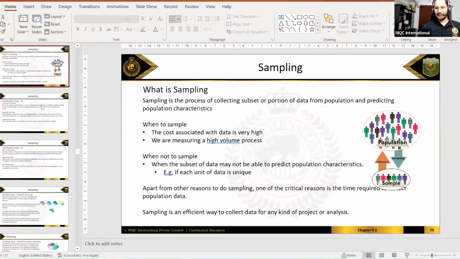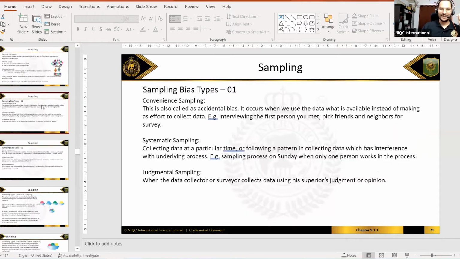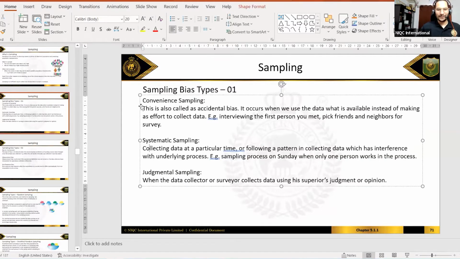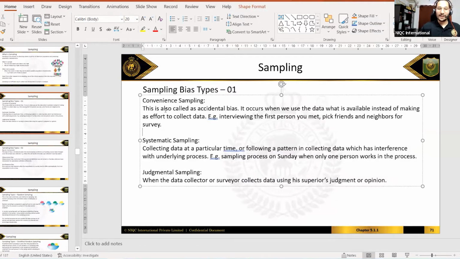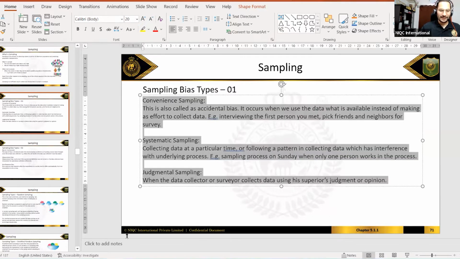Now, when you are doing a sample, what kind of biasness can you produce? These are very interesting points. Before you understand what the different types of sampling are, let's understand this. You can have convenience sampling, systematic sampling, and judgmental sampling. What are these? Let's understand that.